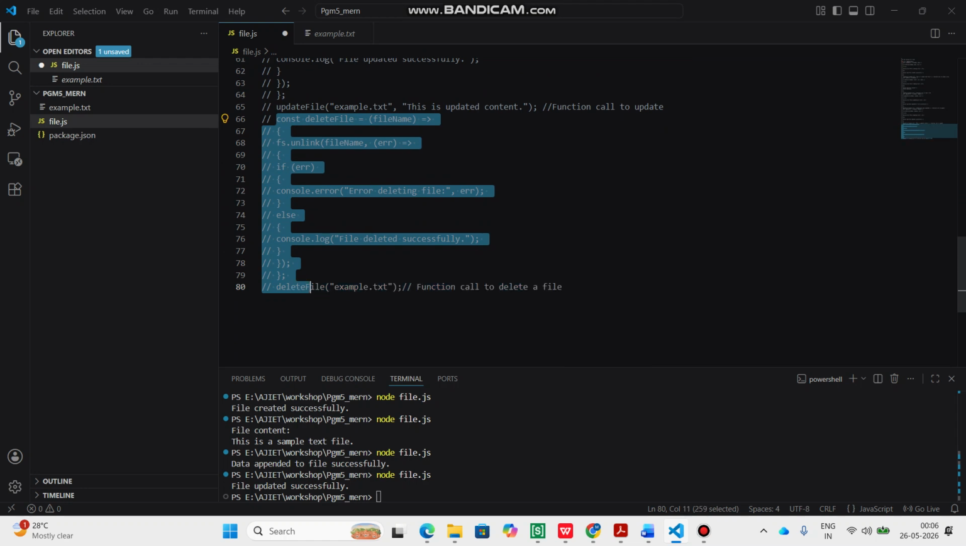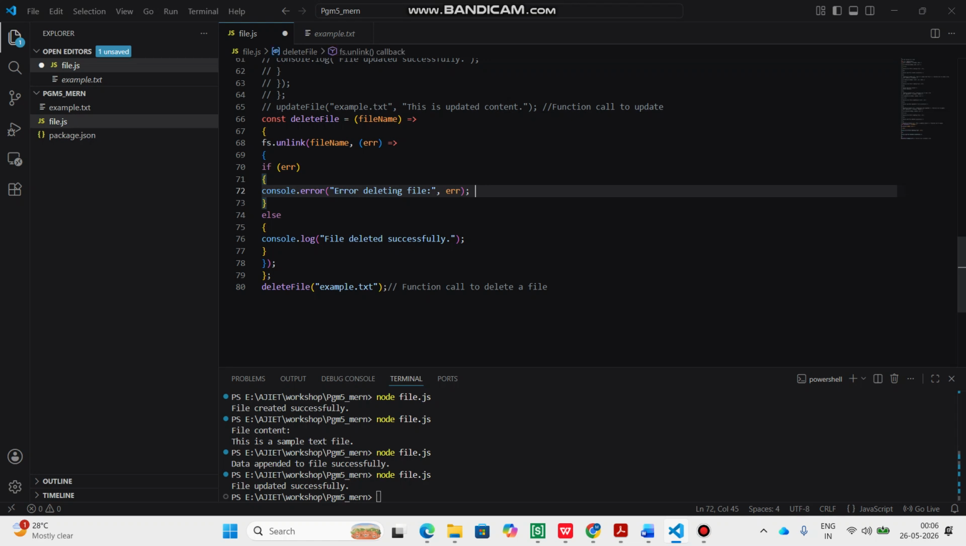What does delete do? Delete is going to completely remove the file. Delete file example.txt. So this file will be deleted permanently. That is what unlink does. You're calling delete file and passing the name of the file as example.txt. That's the name of the file you're passing. So the file system, that is fs.unlink, is going to remove the particular file permanently. If there is an error, then display the error message. Otherwise, display file deleted successfully.